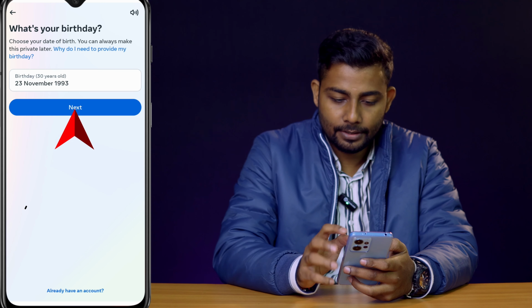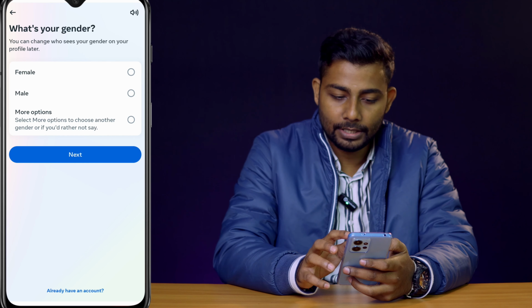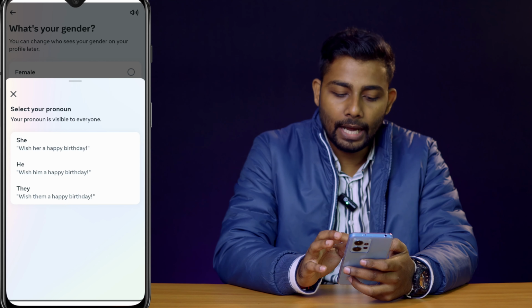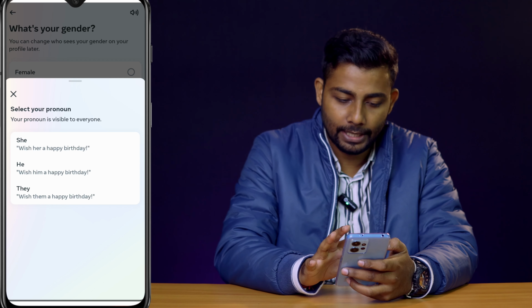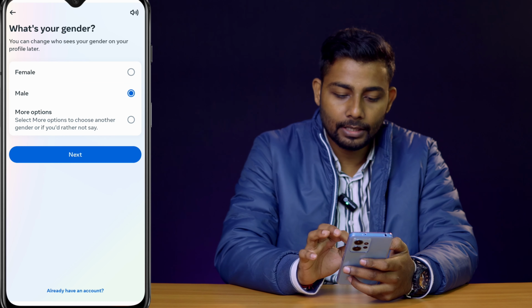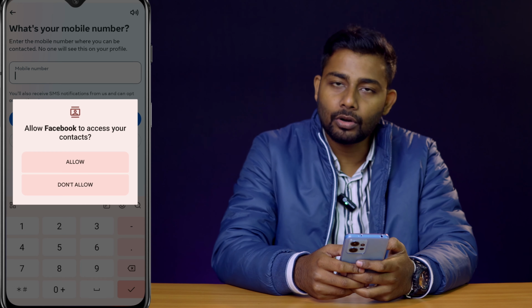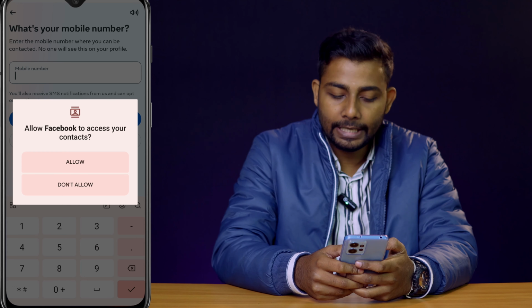Now click on next. Now you need to select your gender. You can either select male, female, or here you can see more options. Now you can identify yourself as she, he, or they, whatever you like. I'll select male, then I'll click on next. Facebook wants to access your contacts, so you can either allow it or not allow it. I'll click on allow.